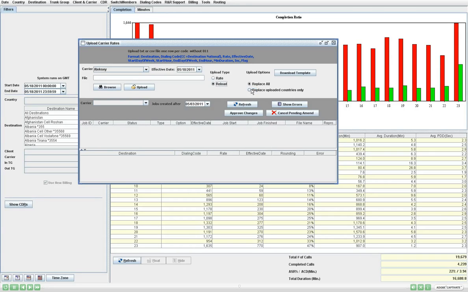The other option is replace uploaded countries only. That best applies when the provider does not replace the entire list, but says, let's say Bulgaria had many code changes: some codes are retired, some codes are added, some codes are moving from one destination name to another destination name. This is when we suggest to use reload for uploaded countries only.